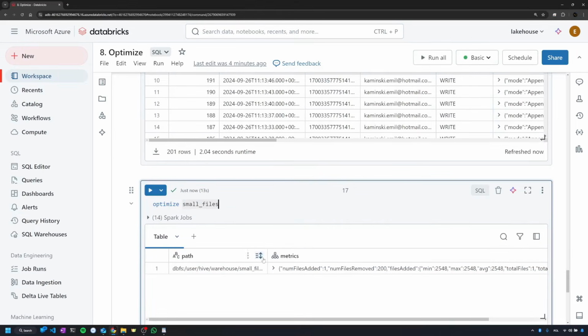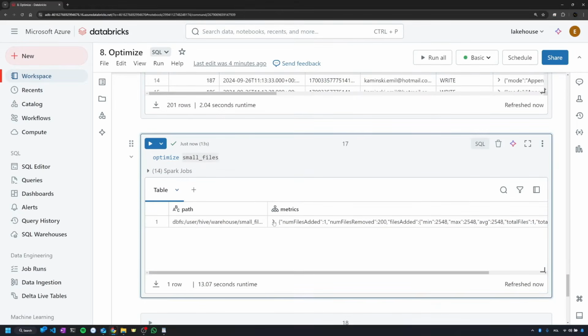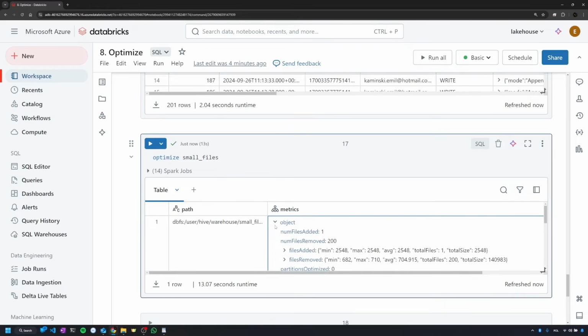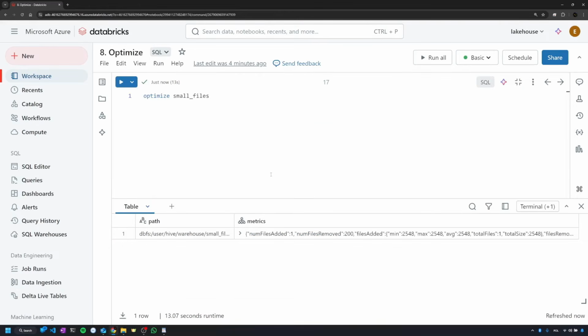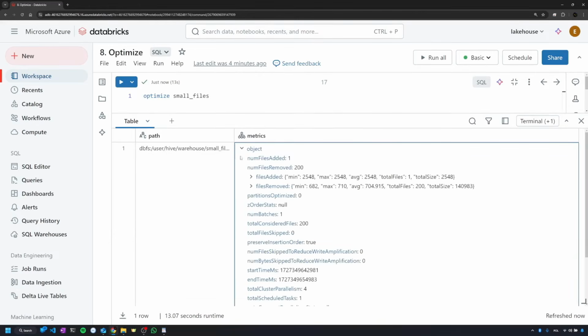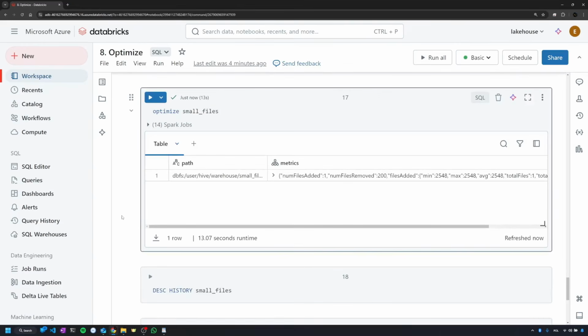And this has been done. We get some interesting metrics here. Let me expand it, and maybe let's go to focus mode. What I have here: number of files added 1, number of files removed 200. So basically what Databricks did is create a Delta log entry saying, you know what, remove all those 200 files, they are too small, but I have added one big file, and in that big file you are going to find all the data you are looking for. Period. Simple. So optimize is very useful.